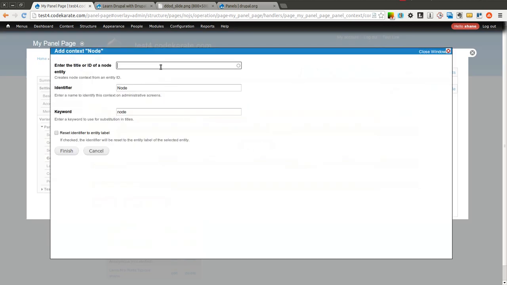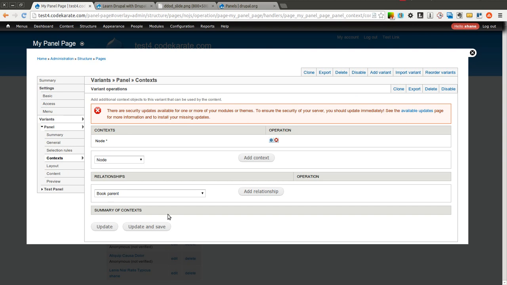There's a node on this site, I think it's test cloud zoom. We'll just go ahead and pull that in. You could, of course, type in any title and it'll autocomplete by searching through all the nodes on your site. This is going to give us specific information about this node. So I'll go ahead and click finish, and I will click update and save.